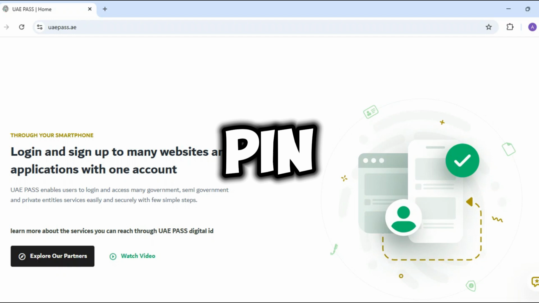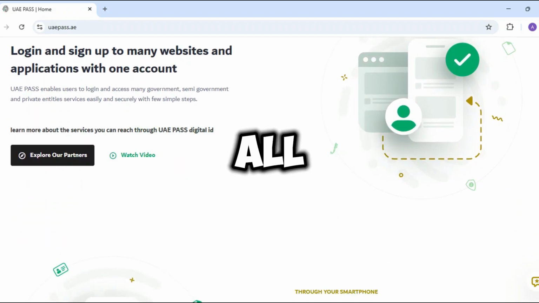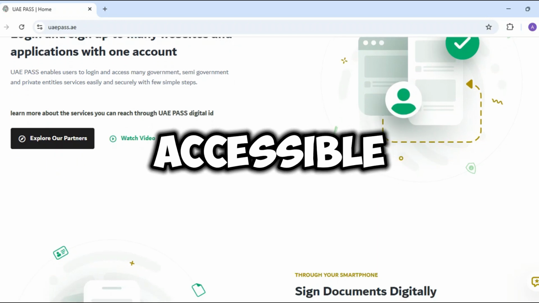After setting your new PIN, you can log into UAE Pass normally. Your account and all associated data will be fully accessible again.